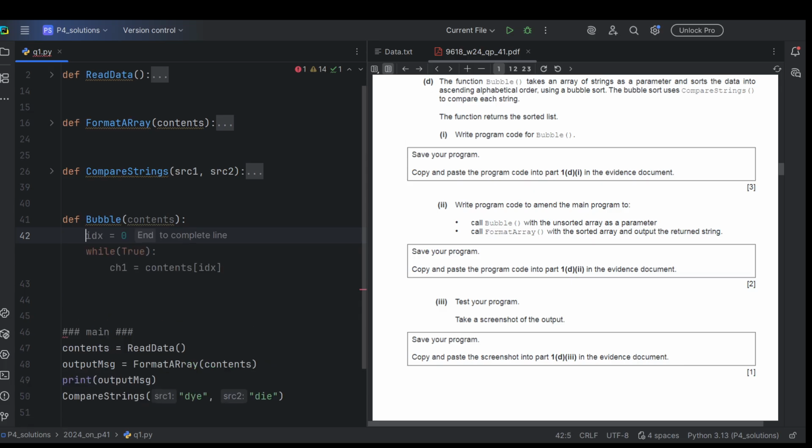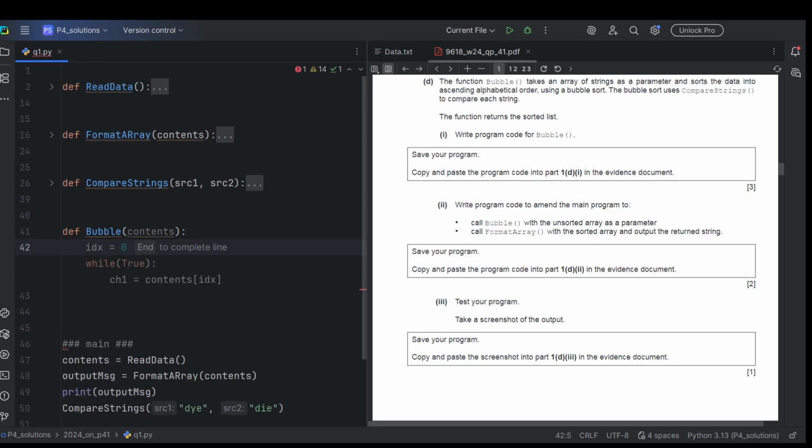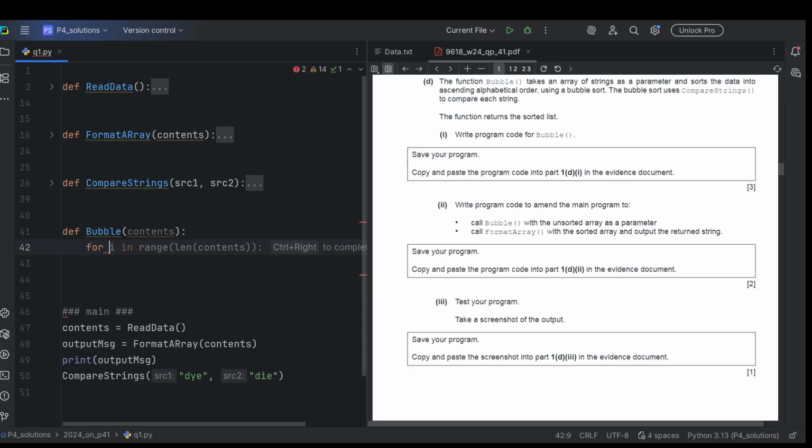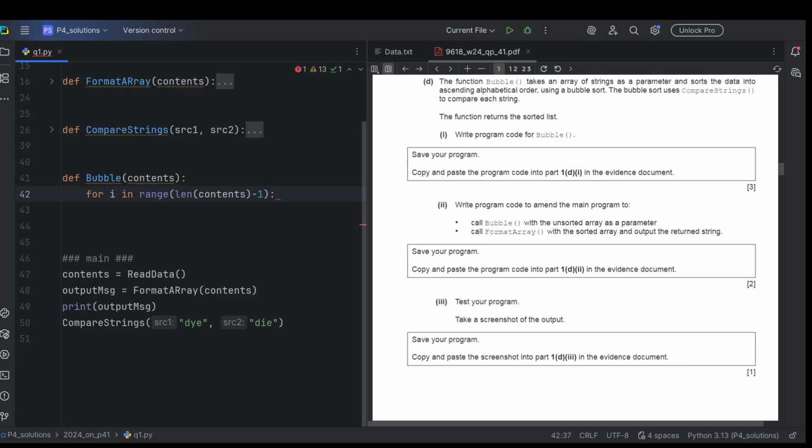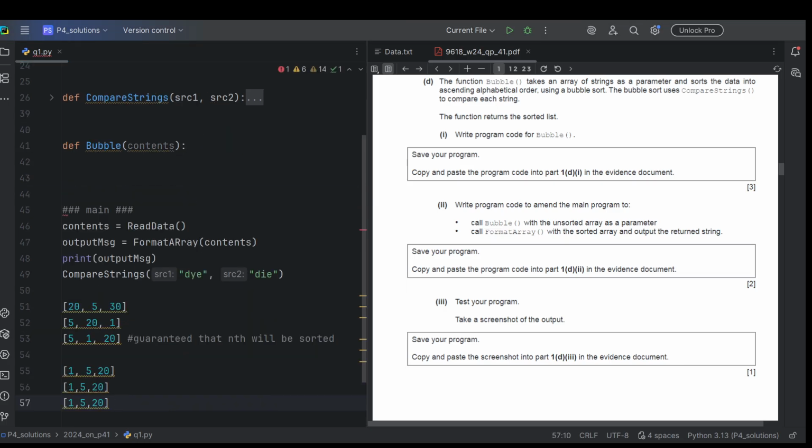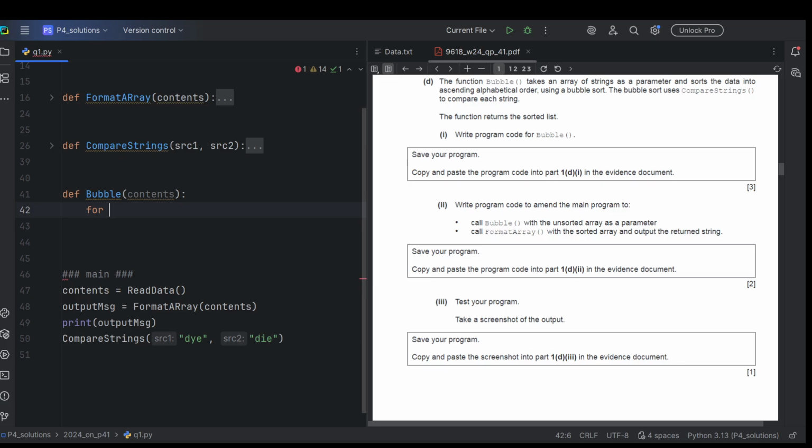Okay, now in bubble sort, we're going to use a nested for loop. So for i in range of length of contents - 1. The reason we are doing -1 is that, as in the array example below, we always compare the current value with the next value. If we go to the last element and try to compare it with the element ahead, there is nothing ahead of it, so this would be wrong. That is why we have to stop at the second last value.